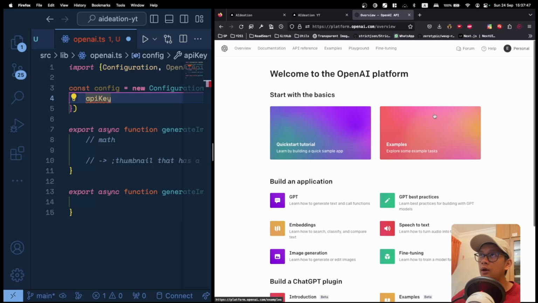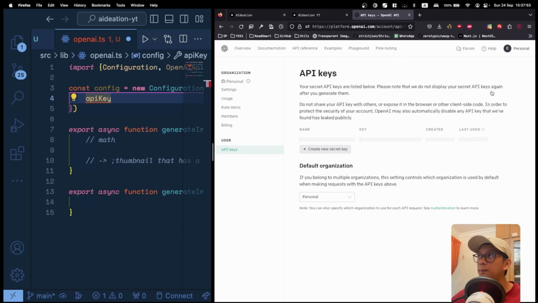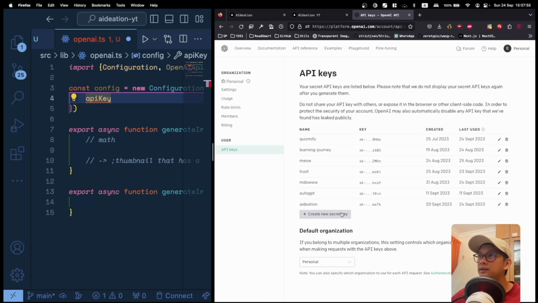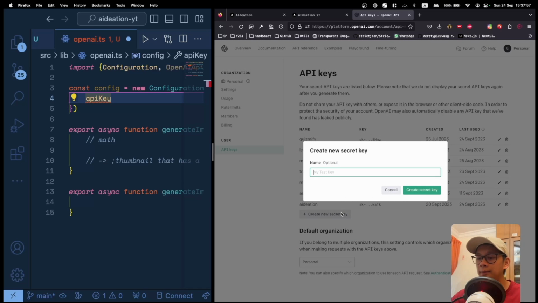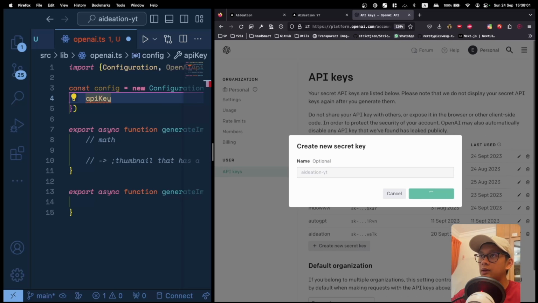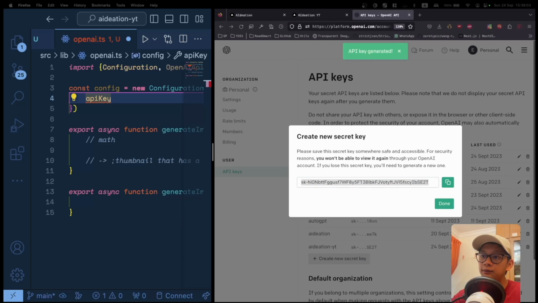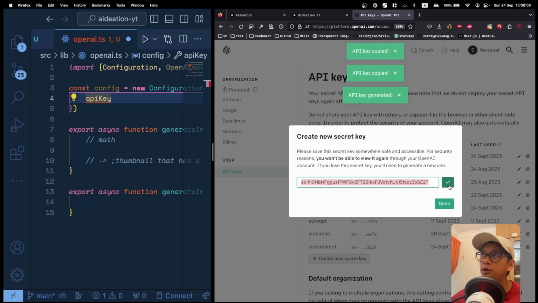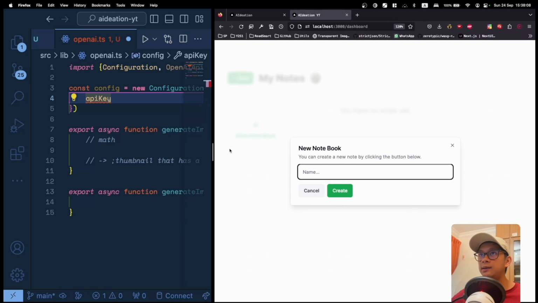After you have signed in to the dashboard, go to your personal menu and then View API keys. Here you can create a new secret key, and you can name it aviation-YouTube. Create the secret key, and it will generate a secret API key for you. Copy the key, and after you've copied it, you can close it out. We don't need this anymore.